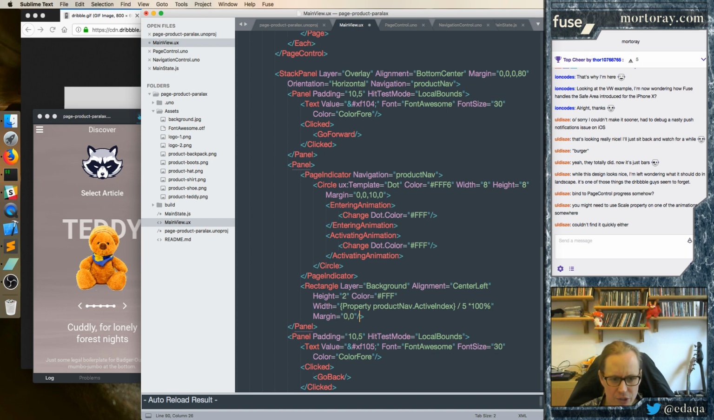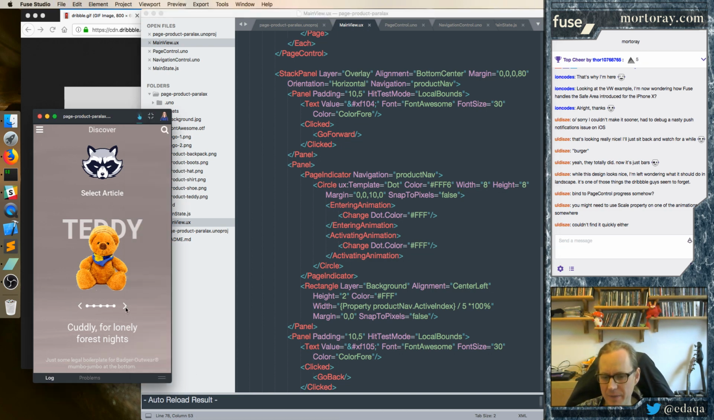And here's something I'm gonna show you. So snap to pixels equals false. When you're doing these small animations, you should generally do snap to pixels equals false if they're tiny, so it doesn't try and align them on pixel boundaries, which really screws up the centering on small items.